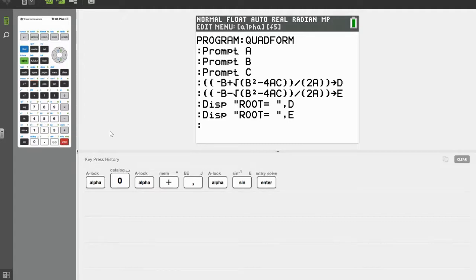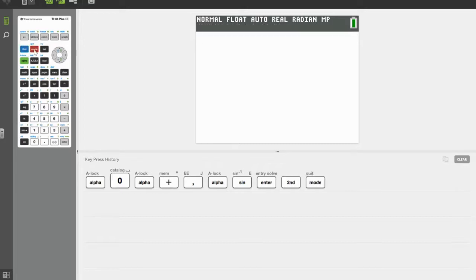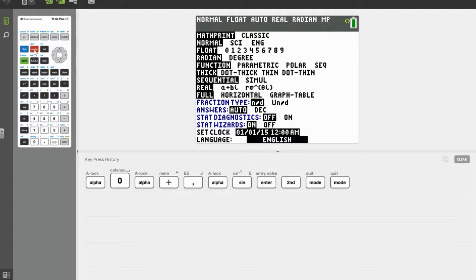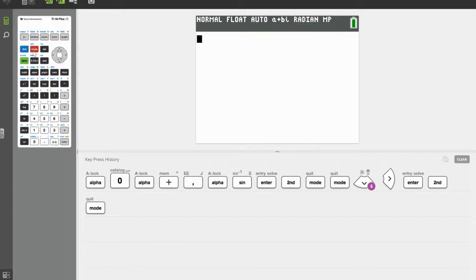All right. So our quadratic formula program is written. We want to make sure that our calculator is in complex number mode in case our roots are imaginary numbers. So we want to go to mode, and we're going to scroll down. Right now it's in real mode. We're going to change it to a plus bi. We'll display real numbers and imaginary numbers, so it will display any complex number. I'm going to hit enter, and we'll quit out of here.